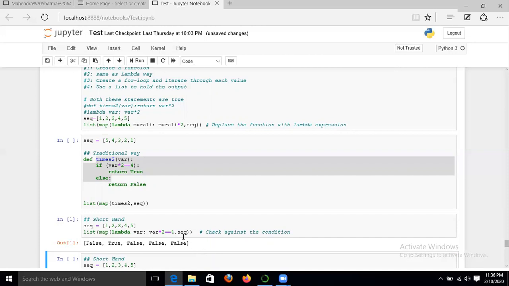We didn't specify explicitly whether it is true or false. Did we specify anything, that once the condition matches, then in that case true or false is supposed to be printed?